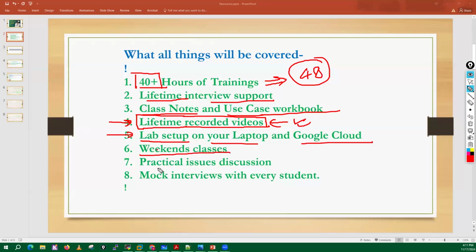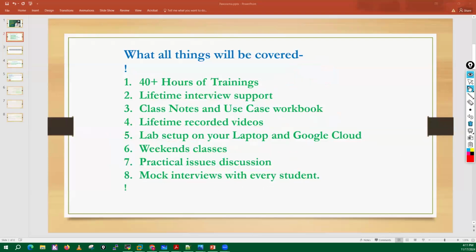It's a weekends batch. During the sessions, we can discuss any issue you are facing in your production environment, and also any lab-related issues. We will also help with mock interview support. If you have any interview on Panorama or firewalls, you can reach out to us, we will guide you through the process and take a mock interview. All these things will be covered in this training.